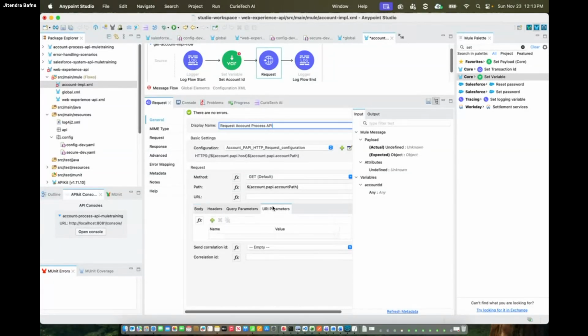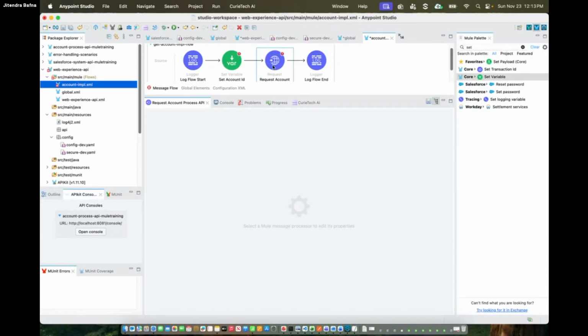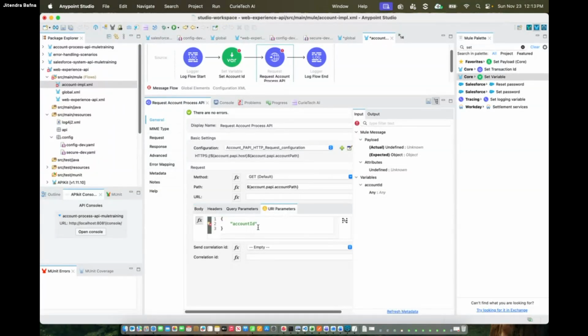Now I will just define my URI parameters. Which is account ID, which I've defined in the properties file here. If you see, this is the variable account ID. It should match, okay, in the URI parameters account ID, and you can read it from vars dot account ID.